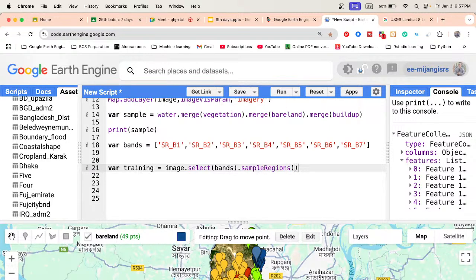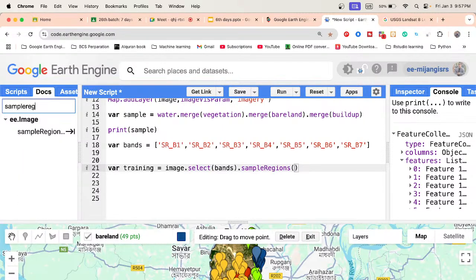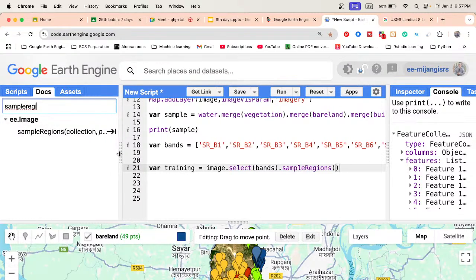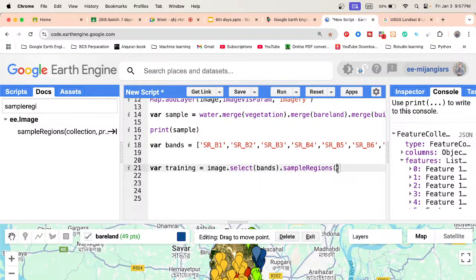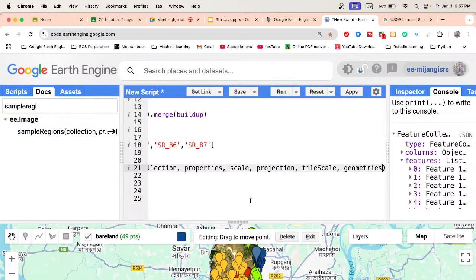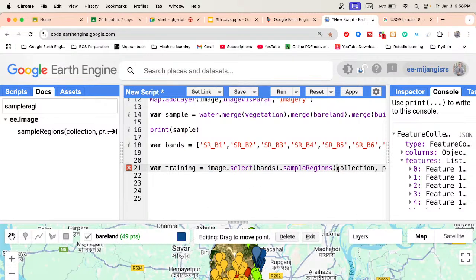In sampleRegions we simply use it to get the value. So in sampleRegions, if you check all of the arguments from here, simply write here sampleRegions. Let me copy all of the arguments from here and paste here, and further just close the dictionary and also start the dictionary. So the first one is the collection.